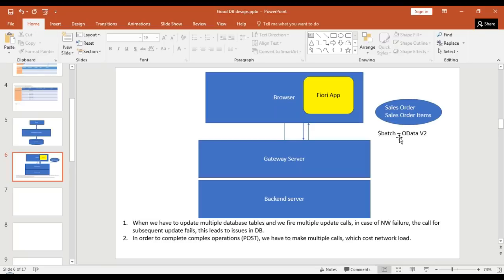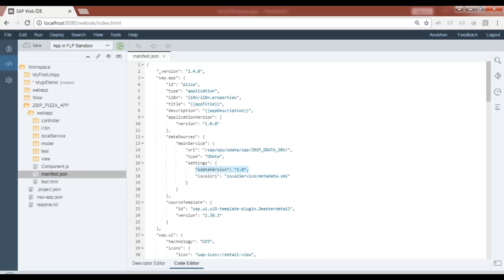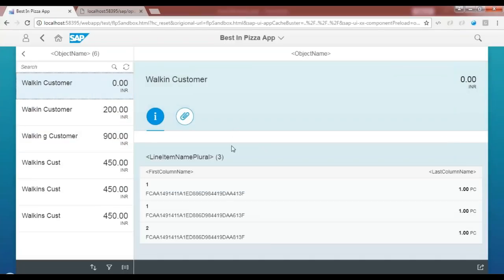Now let's go ahead and talk about the deep insert. What is a deep insert? In this example, we have an order and order items. Whenever you're ordering a pizza, you cannot, of course, order a pizza without having an order including at least one line item, correct? Whenever you pick up your phone and try to order a pizza, at least one item has to be there in your order. Then only you can create an order, correct? So that is what is also happening here.